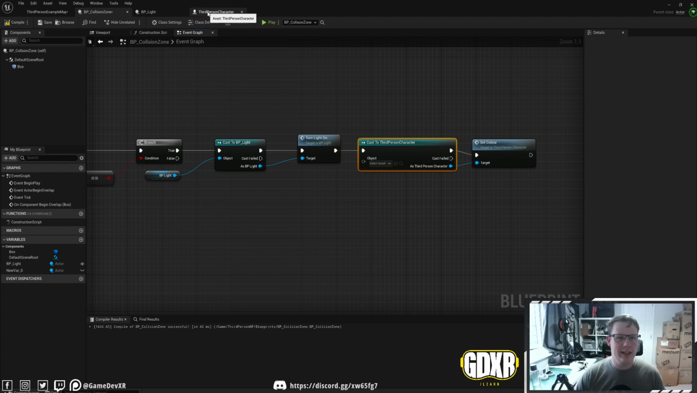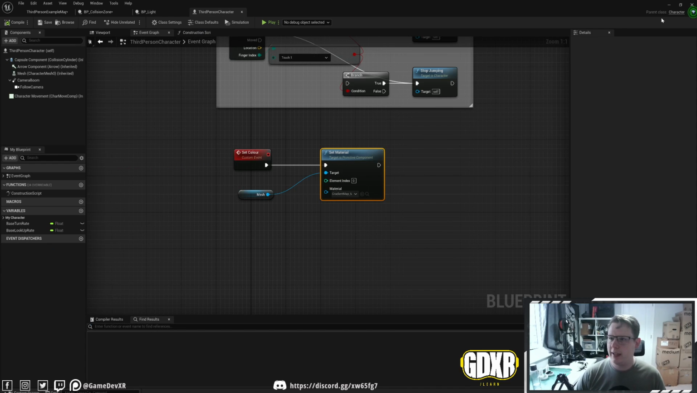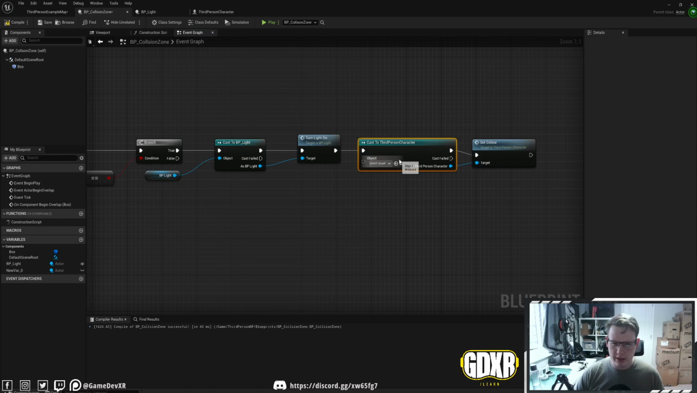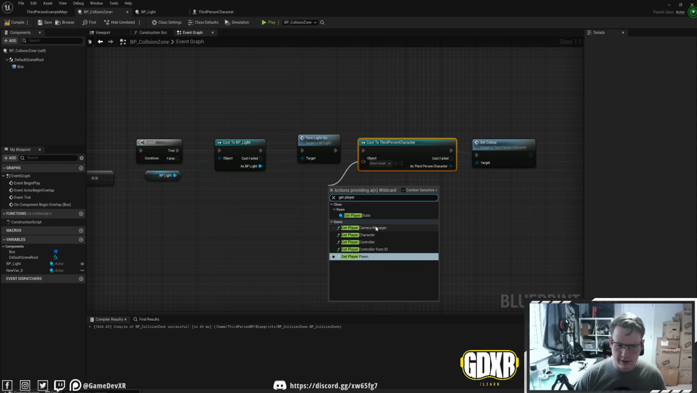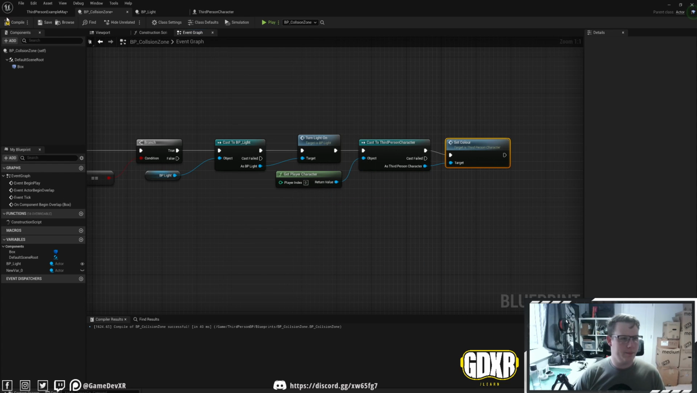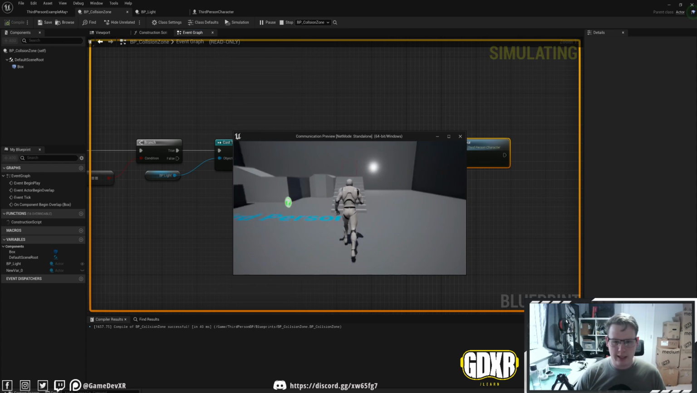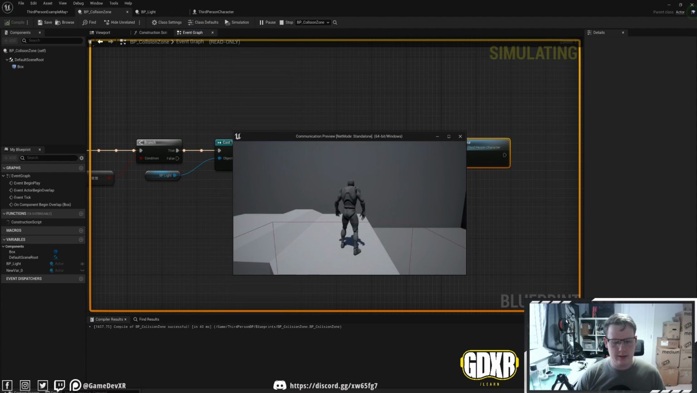And in this case, our player, the third person character, is parent class character. And because we know we've only got one in the level, we can drag off and search get player character, and then we can cast to it. So we can hit compile and save. And now we can press play and run up the stairs, and you see that it turns the light off and changes the color of our character.